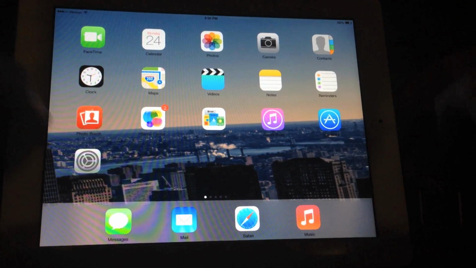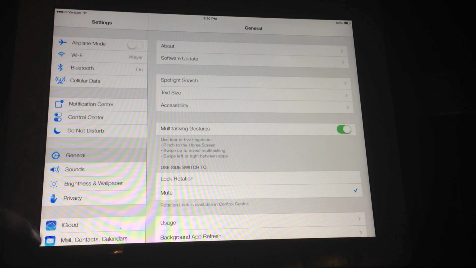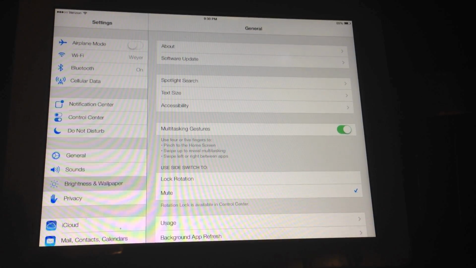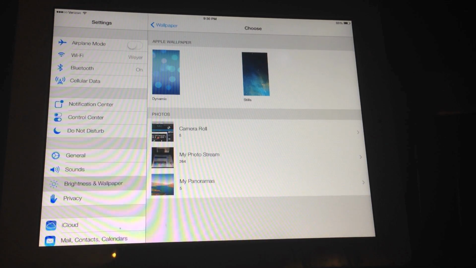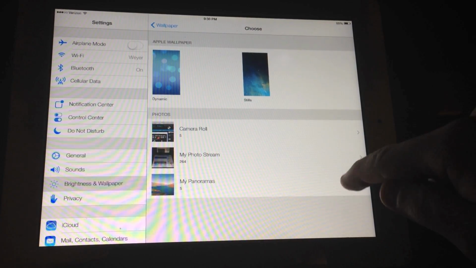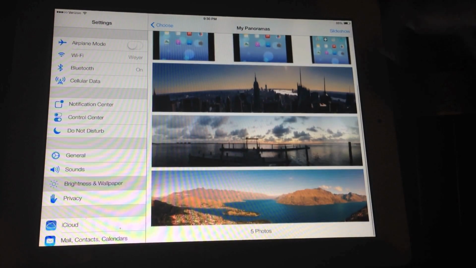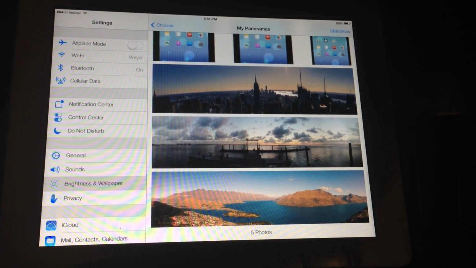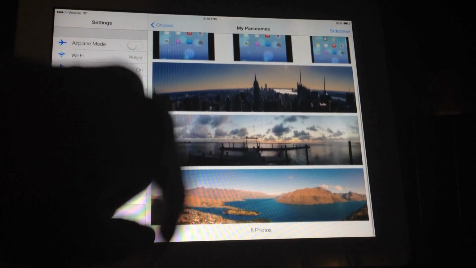So jump into your settings here, and all your photos is just like your iPhone. You just hit over your brightness wallpaper, and then your panoramic photos jump into a separate folder. And you can just go ahead and select these. I don't know why this one came in, but anything with the dimensions of a panorama photo automatically flies in there. So you can select any one of these to be your wallpaper.